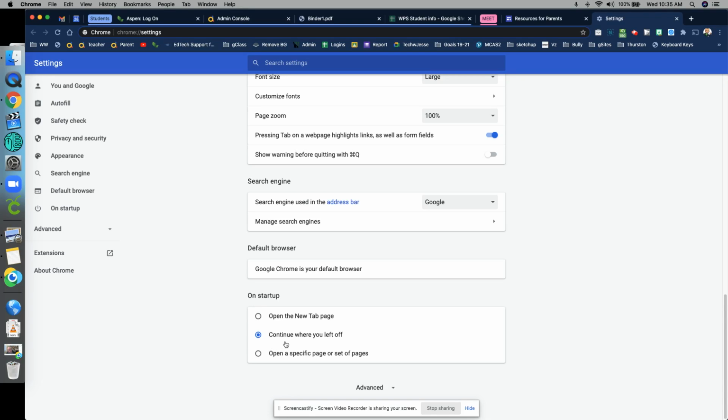What this does is it makes sure that when you quit Chrome and restart Chrome, you get all of your tabs back exactly the way they were before. So if I quit right now, all these tabs will go away. If I open Chrome up again, they would all come back. So it's just a good way to make sure you don't lose whatever you were working on.